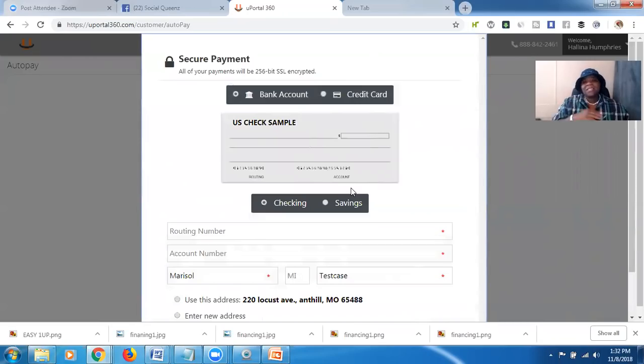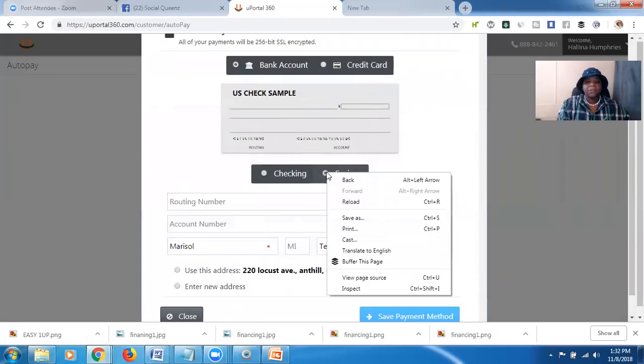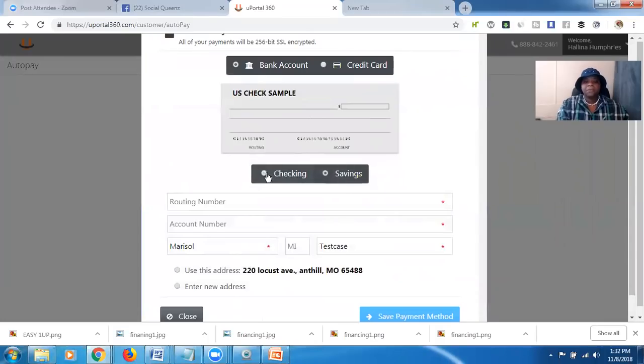And it does not matter if it's an online bank, that's fine too, as long as those criteria are met. So we're going to need to put in, and keep in mind here, we have checking marked, because this is a checking account. If it happens to be a savings account, you mark savings, but this one happens to be a checking account.